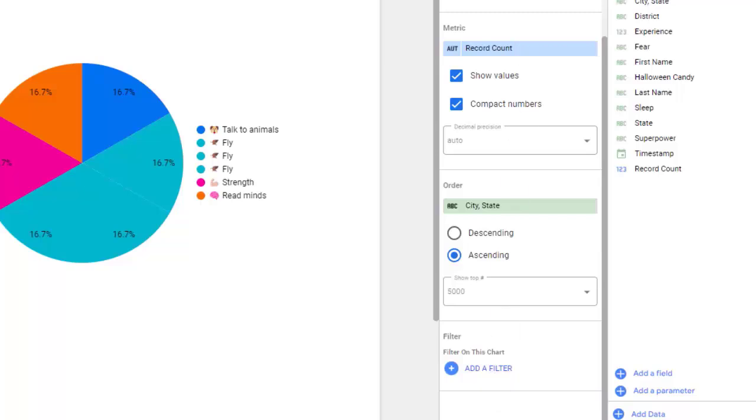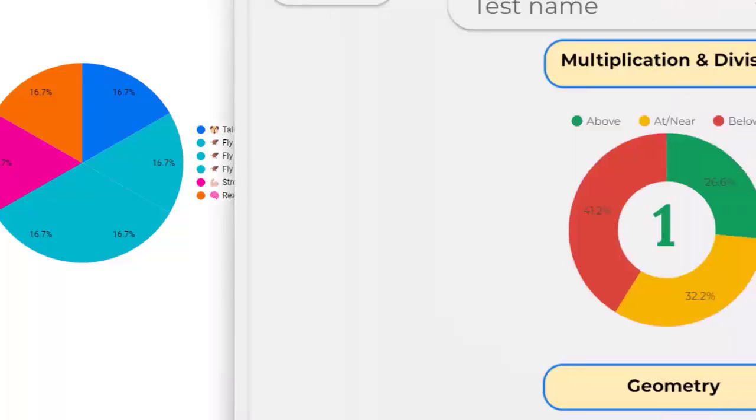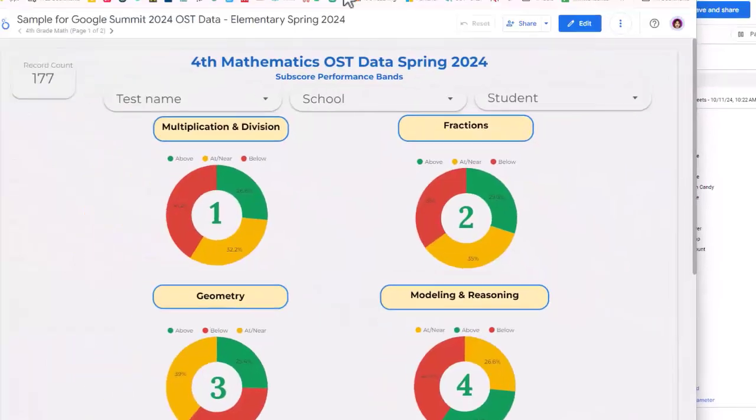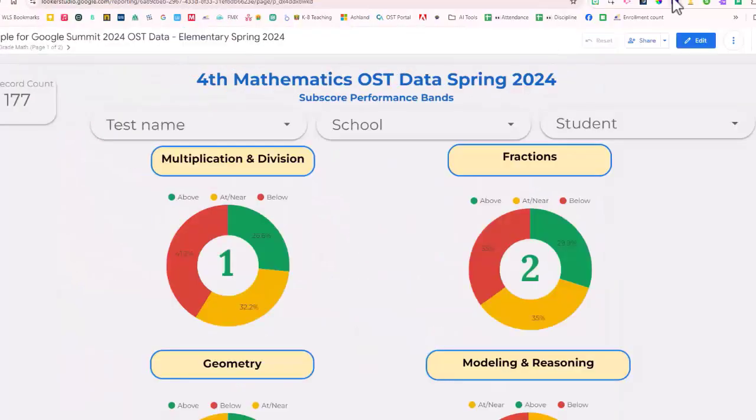I'm going to slide over an example that I did for my school. So I'm going to slide this over. So this is an example I did for my district. And this is based on the 4th grade math Ohio State test scores. Okay, so this is spring 2024.